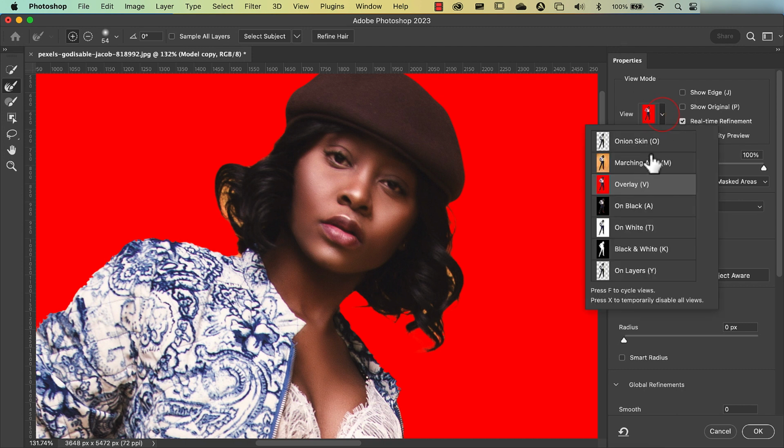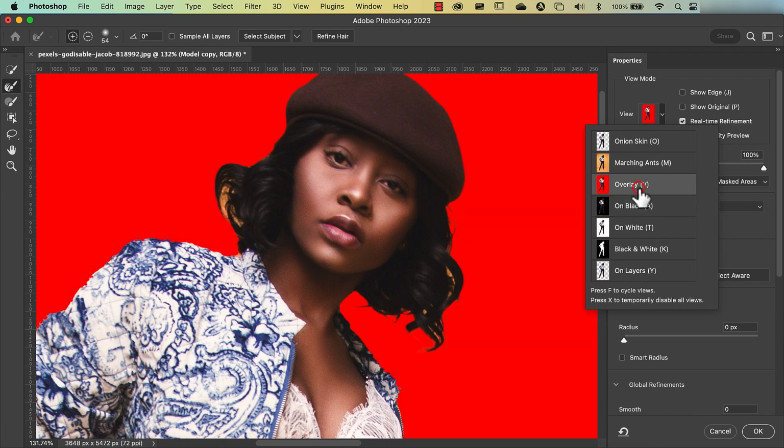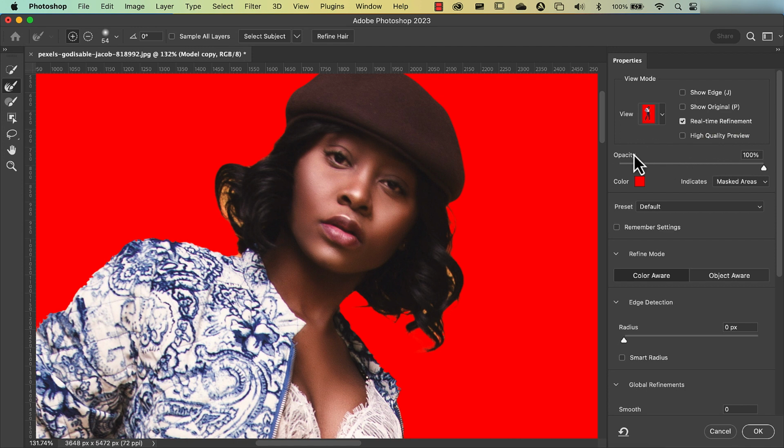I've got my view on overlay. Now, if you don't, you can choose any background you want. You can choose onion skin, marching ants, overlay, on black, etc. I just find for this scenario, overlay works for what we want. I'm just going to click out of this by pressing outside here. The opacity of that red of the background is set to 100. I've got color aware on, which just means that whatever we do when we're refining our hair, it's going to use color as a separation factor, as opposed to objects, finding differences in the object.